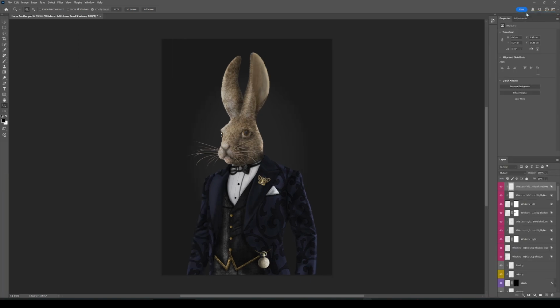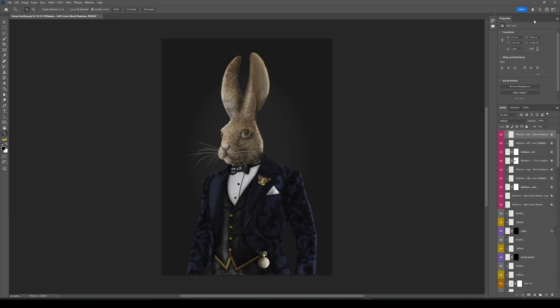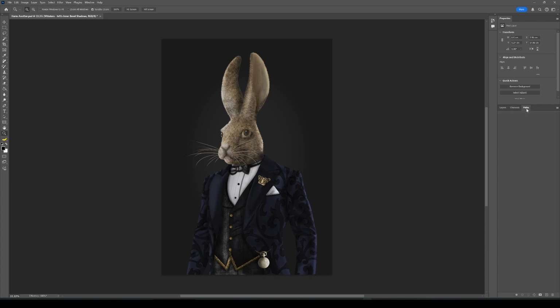Our screen changes. On the left, we have a small selection of tools, and on the right, we have a Properties panel and associated Adjustments panel. Below these, we have the Layers panel. Let's have a look at the Essentials workspace. You'll see now in the toolbar we have more tools available to us. The Properties panel only shows properties, but the Layers panel now allows access to the channels and to any paths that we may make.